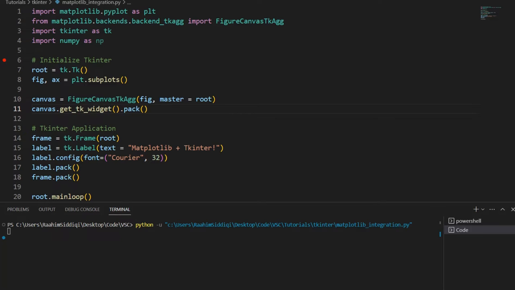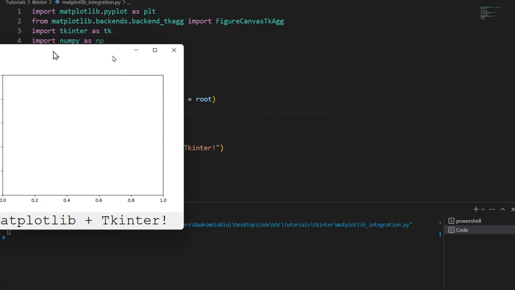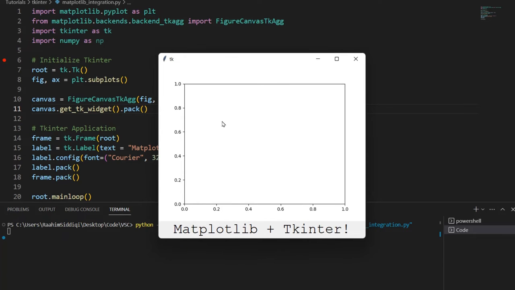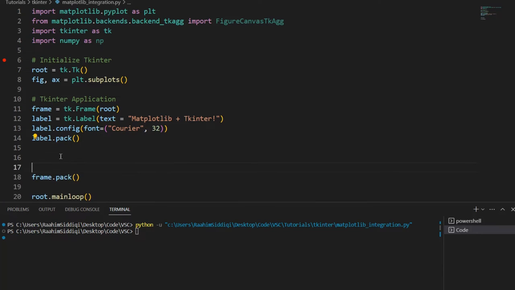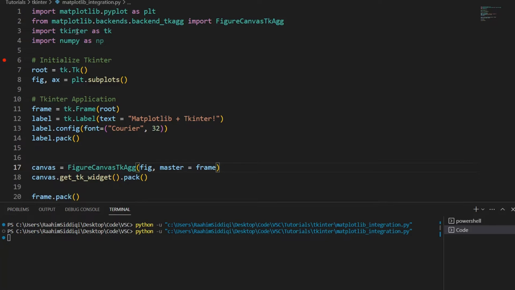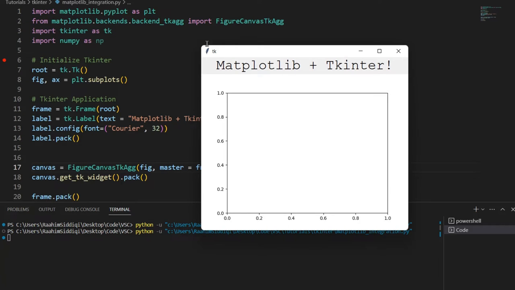Okay, so now let's run this. And here is our window. Okay, there's the canvas and the label is down there. It's not supposed to be. That's because I'm supposed to add this inside the frame. And here we go. All right, cool. So here's our label and this is our canvas.